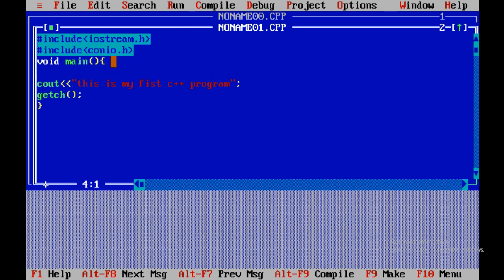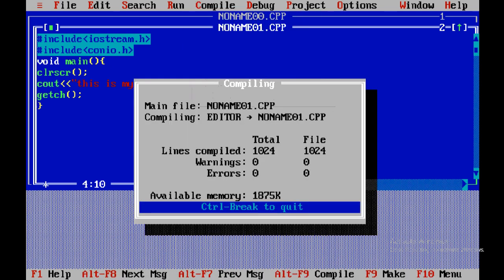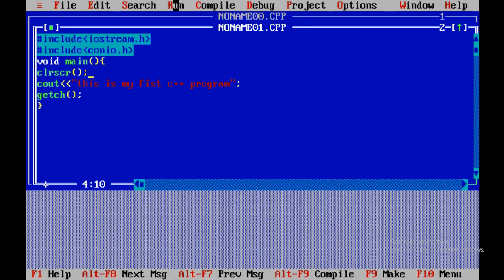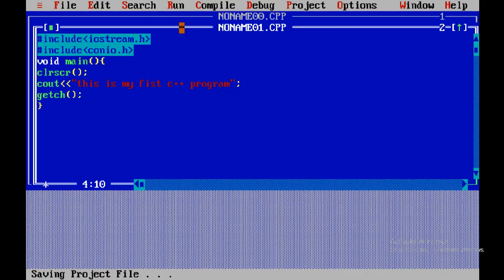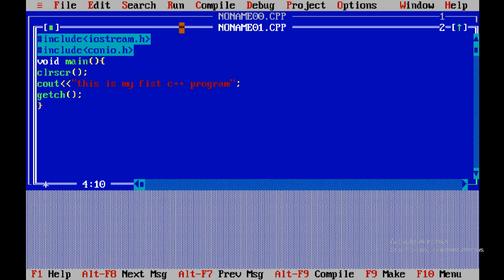So in order that the previous one should not come, there is a method known as clrscr. It is known as clear screen. So whatever was there in the previous output, it will get deleted. So let's run and see once more. Now if I run, you can see only "this is my first program" is written. So this is the way you can see that the previous one has been deleted and the new one is coming.